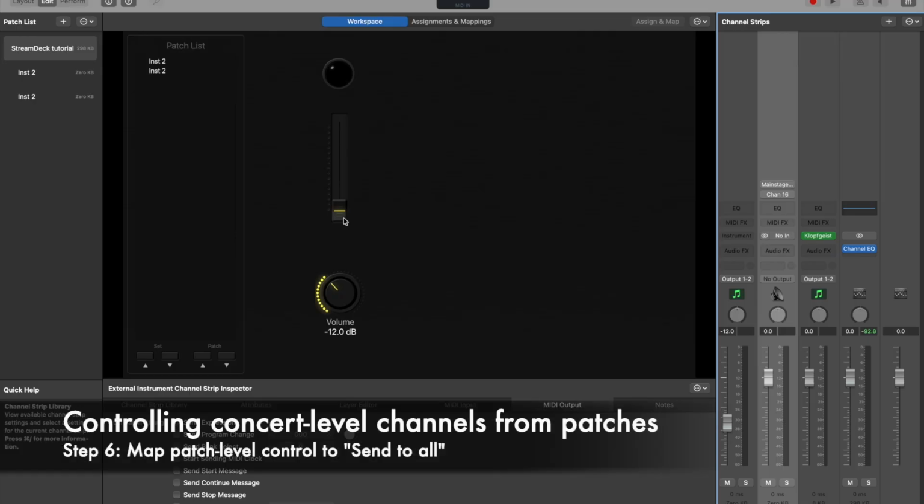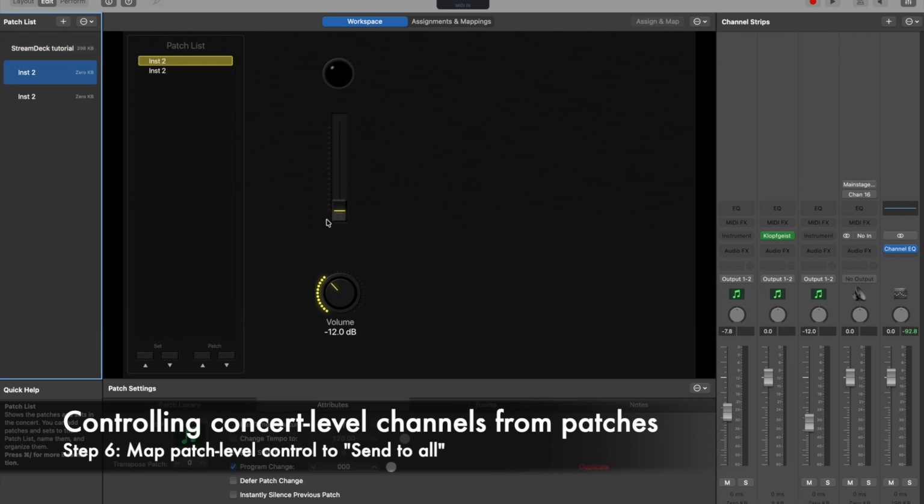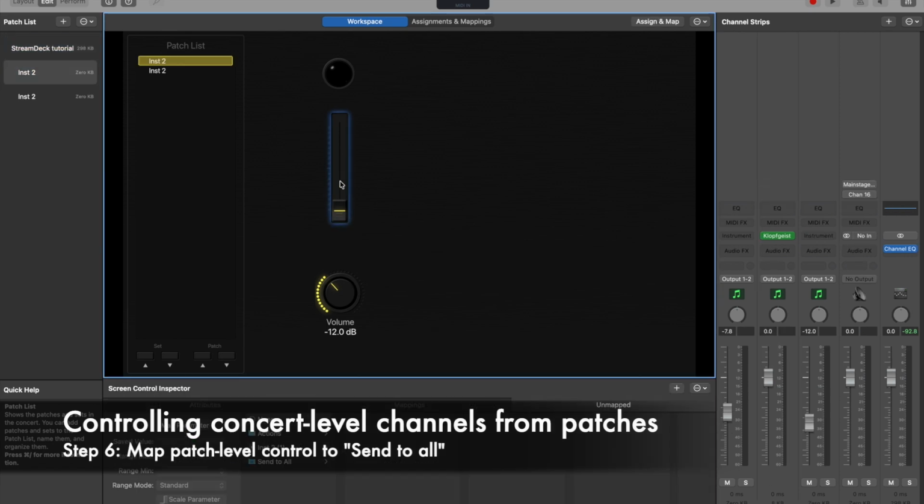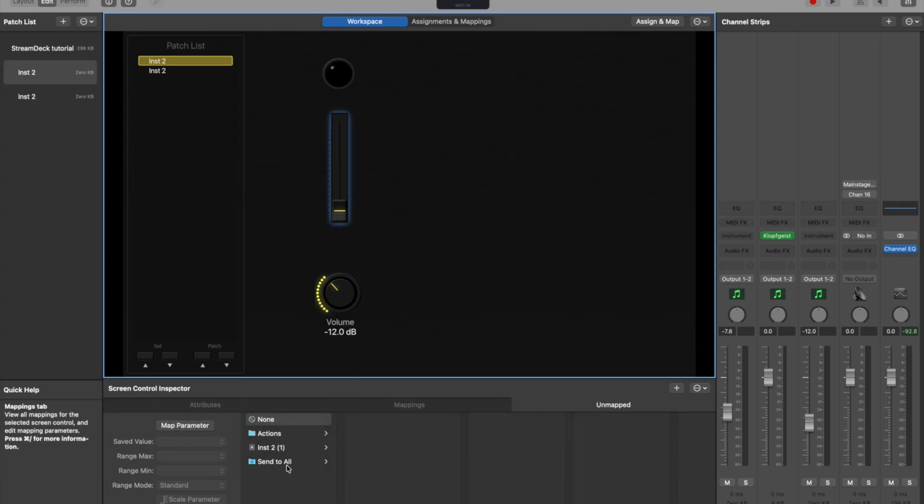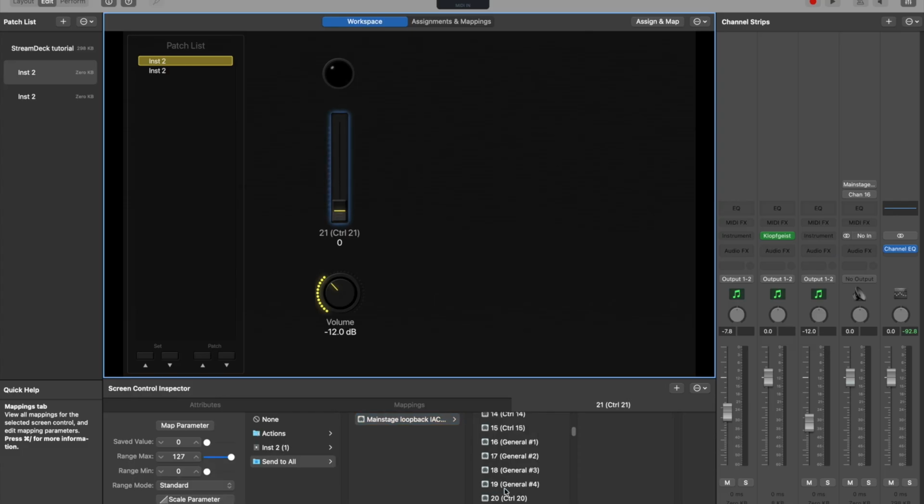Great. So now if we come to the patch level, let's say here, and we go to this control here, we can go to center all, and we can go Mainstage Loopback, and we can tell it to use the control value that we used before, which is 21. Great. And so now when we move this, it's going to send a MIDI message to channel 21. Let's just double check, and it does.